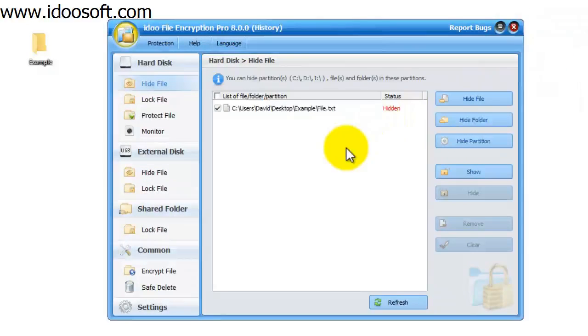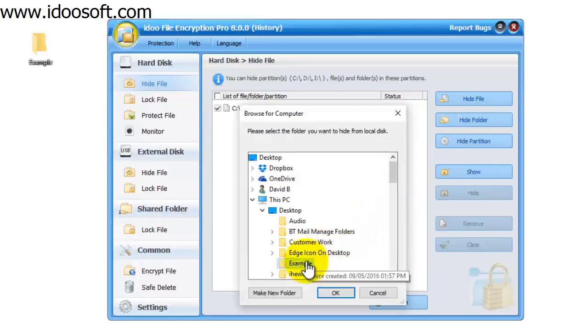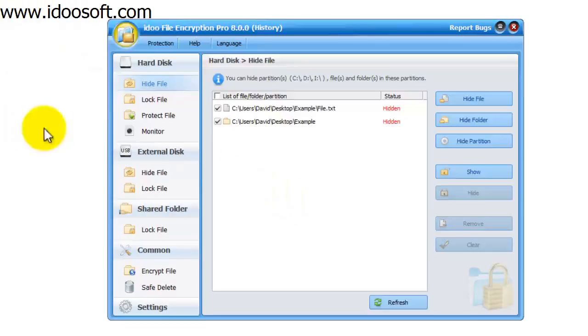And you can see that right now if I open the folder, the file is gone. And you can do the same thing with folders as well. Click on the Hide Folder button on the right hand side, navigate to that folder and then press OK. And you can see on my desktop the folder is gone.